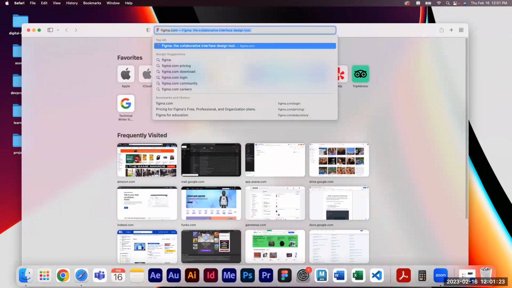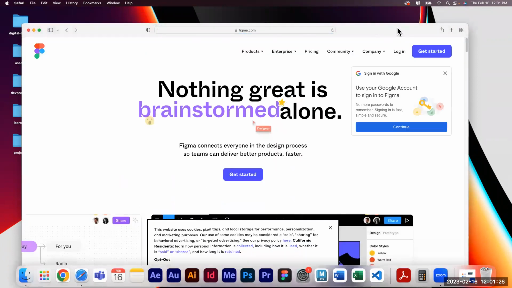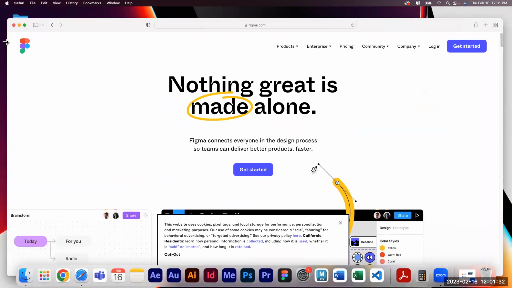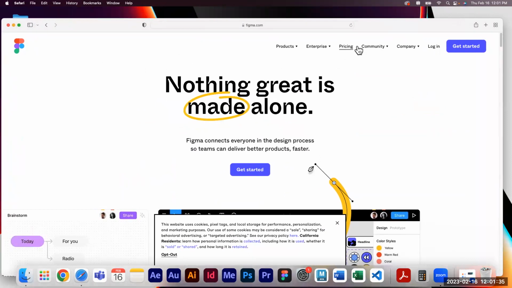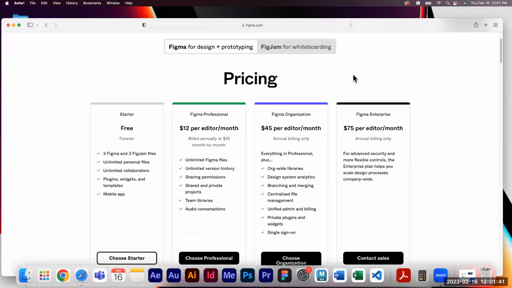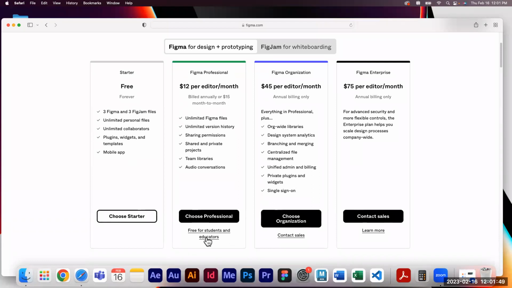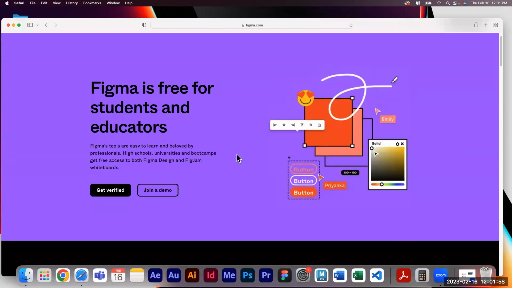And if you just go to figma.com, this is their home screen. To get to where you can get this educational license, you'll have to click this pricing tab up here. And then under the Figma Professional card, there is this kind of hidden link that says free for students and educators. We're going to want to click that. And then it brings you to another screen. I don't know why there are so many steps to do this, but you'll click this Get Verified button right here.